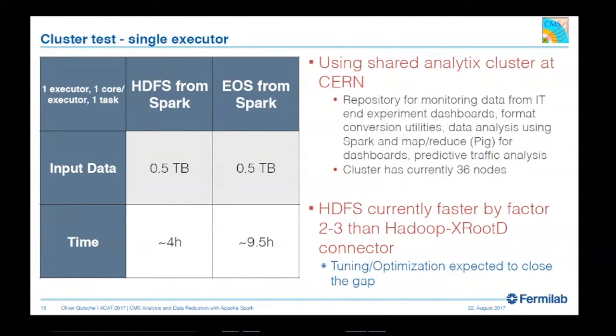We use analytics at CERN, which has 36 nodes, and we try to ramp up the input data. We have a test suite that runs the input and makes plots and writes out a small n-tuple. Half a terabyte for now. You see that a single executor, so really 1 core, takes about 4 hours for half a terabyte from HDFS, or 10 hours for half a terabyte when you go from EOS. This is not very fast, but this is also not the point. The point is that the connector survives and reads larger amounts of data well.